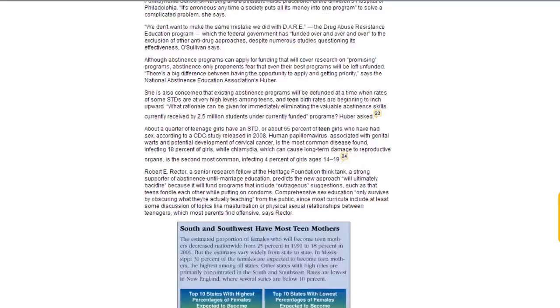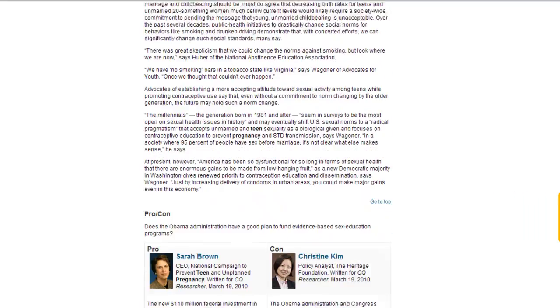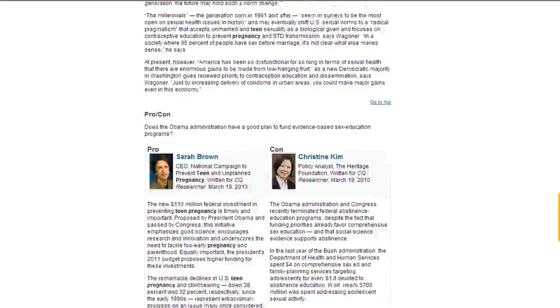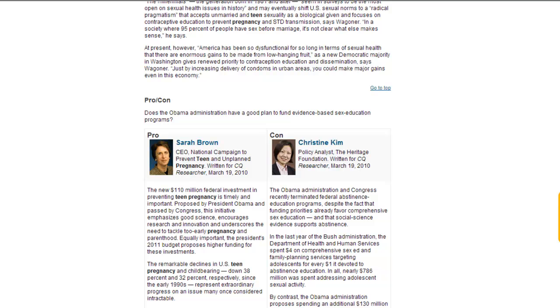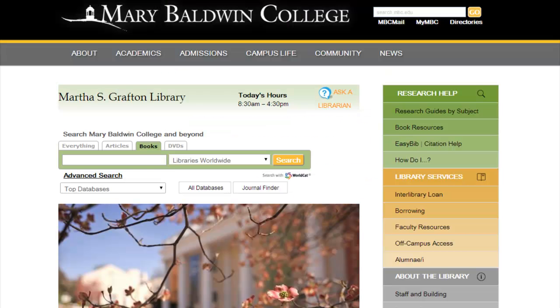Here we start with, does comprehensive sex education reduce pregnancies? But further down, there's a pro-con comparison of the Obama administration's plan to fund evidence-based sex education. These articles are full of great information. All of the reference databases are. You should choose your database depending on what type of topic you're working with and what kind of information you need. You can always try more than one.